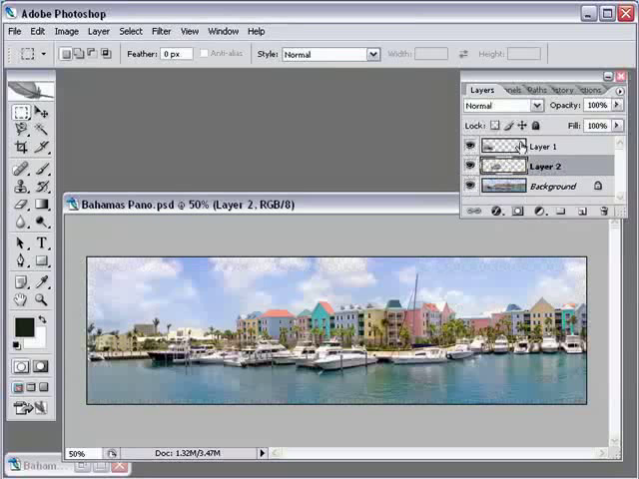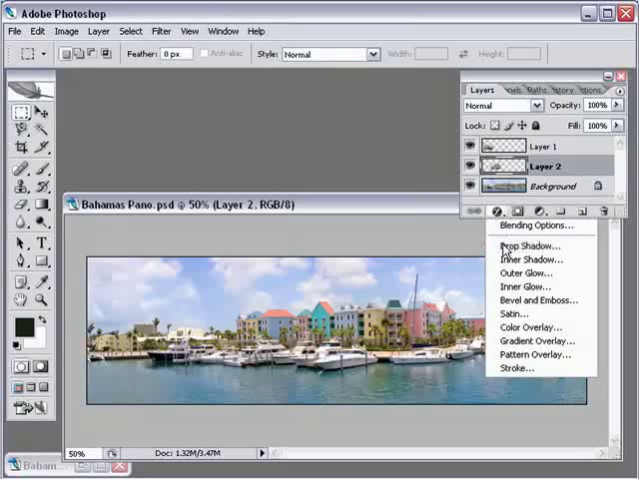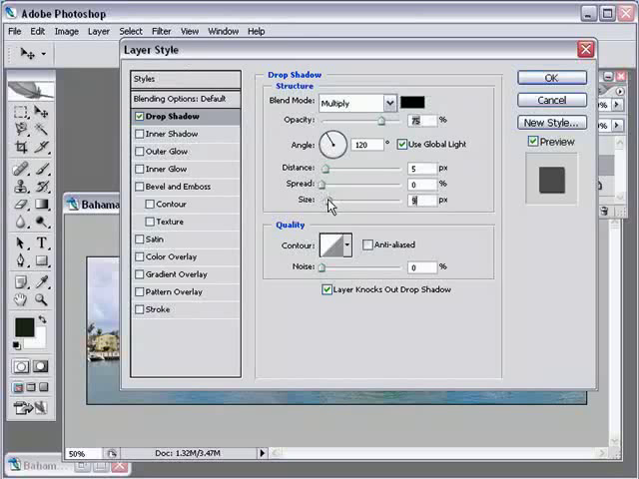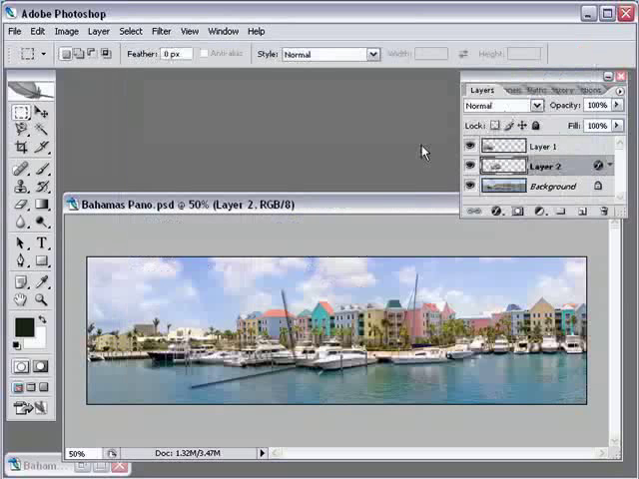Now let's show you a little trick here. Notice when I moved that selection, I really had no way of telling what I had selected the first time. So to make things easier for you, double click on the layer or just click the little F icon and add a drop shadow to it. And we're not going to concentrate too much on the drop shadow. I'm just going to bump up the size a little bit, click on OK. See, it adds a nice little drop shadow behind it.